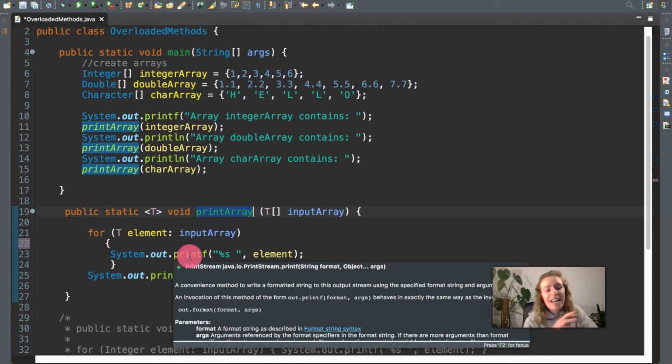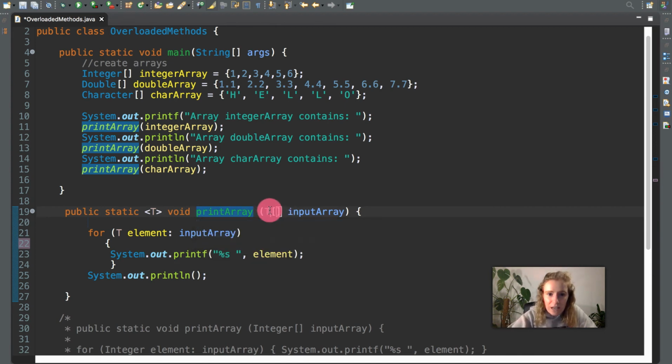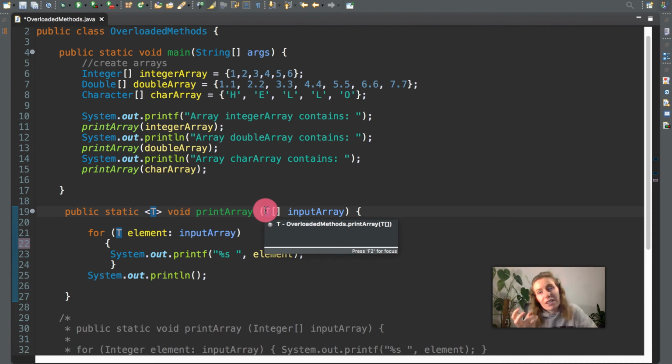So if the compiler cannot match a method call to a non-generic or generic method declaration, a compilation error occurs as usual. When the compiler encounters the different types of arrays, then we print it out. There's also erasure that happens. When the compiler translates generic method print array into Java bytecodes, it removes the type parameter section and replaces the type parameters with the actual types. So this removes it, erases it, deletes it, and then replaces it with the correct type.